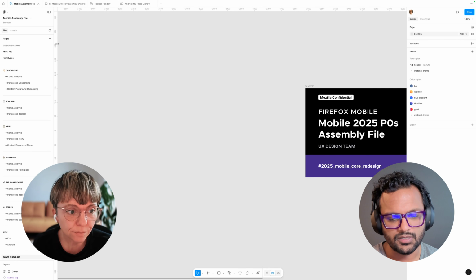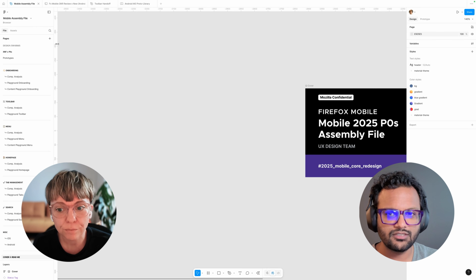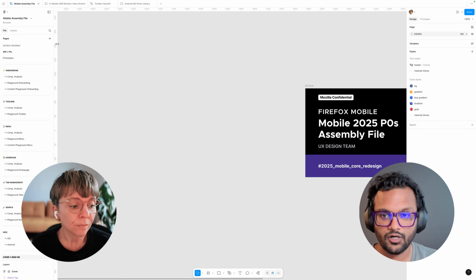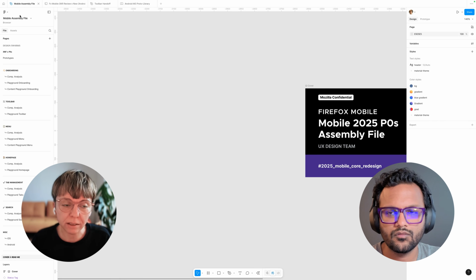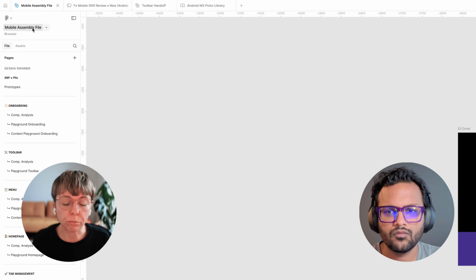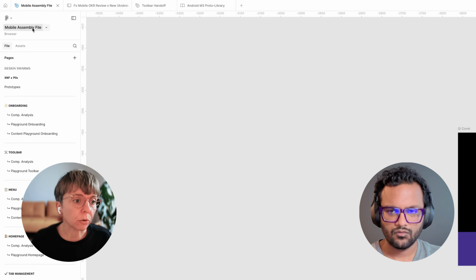My question to you is, do you and your design team create just one Figma file for all the projects at Firefox? The answer is probably a bit unexpected. We used really just one file. We called it mobile assembly file. So before that, we usually had like one file per feature or per core surface.